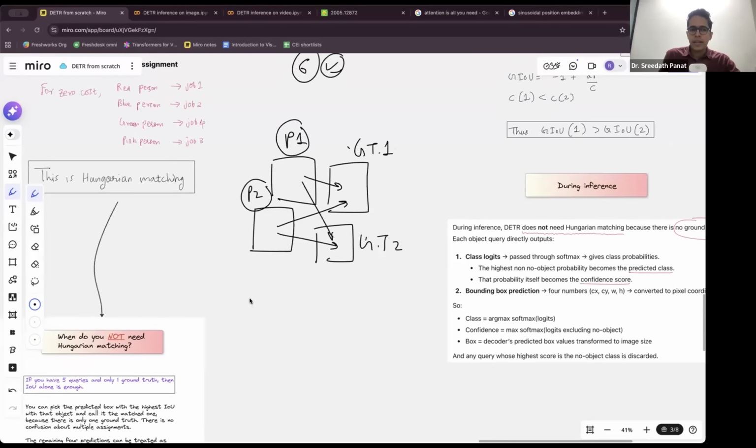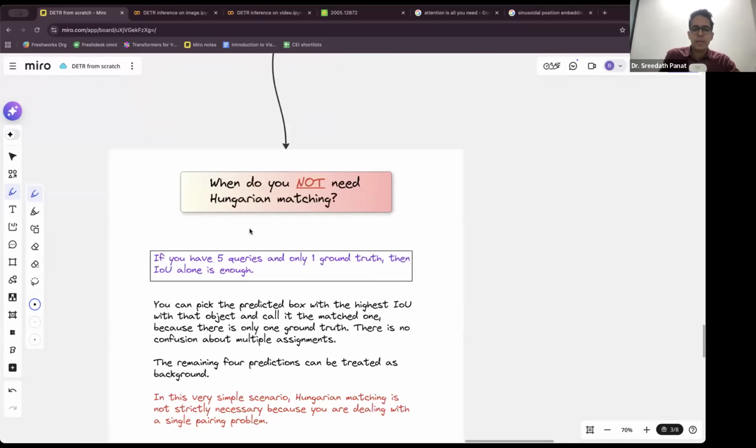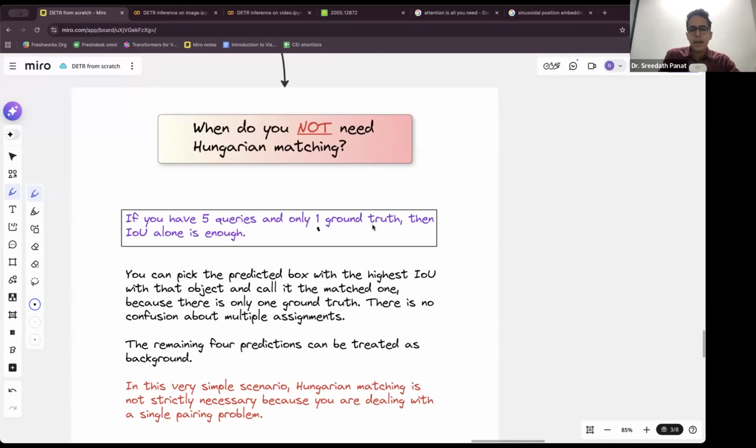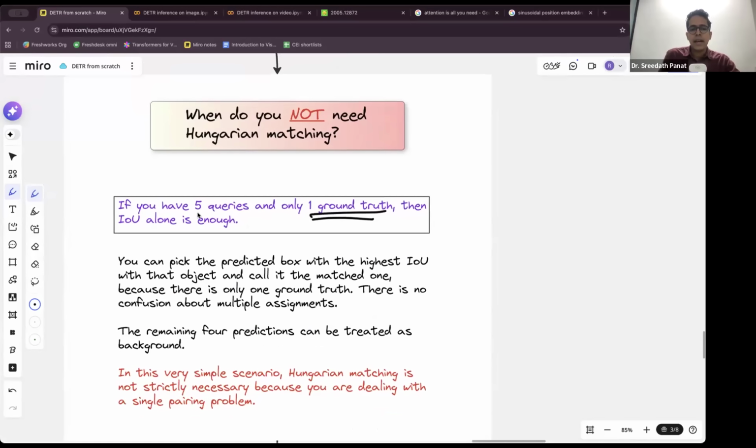Now, there is one more question here. When do you not need Hungarian matching? Let's say I have only one ground truth, and let's say I have 5 object queries. Do I even need Hungarian matching? No, I can simply take some IOU or something, right? If I just have one ground truth, and if I have multiple queries, if I want to find which query fits the ground truth the best, minimizing the cost, I don't need matching. I simply have to calculate the cost and find whichever has the lowest cost.